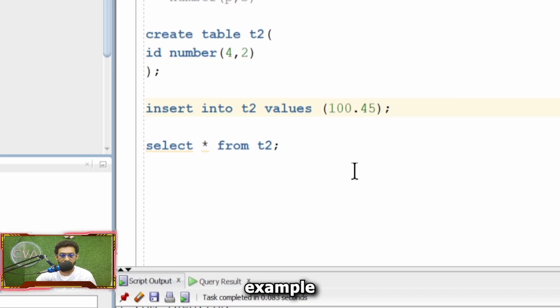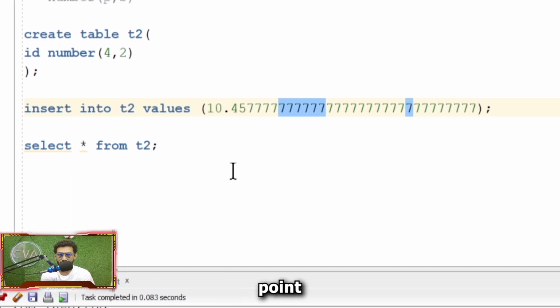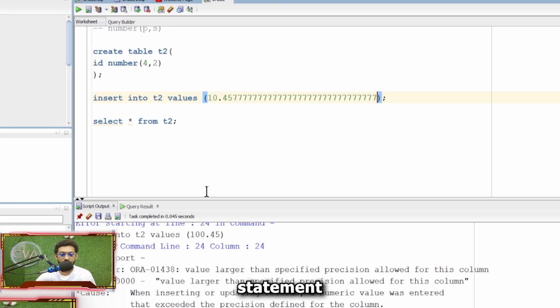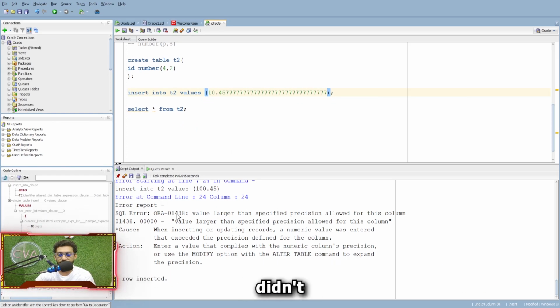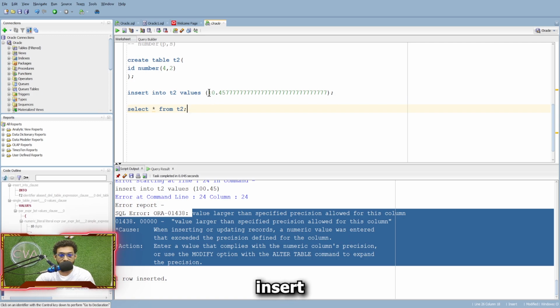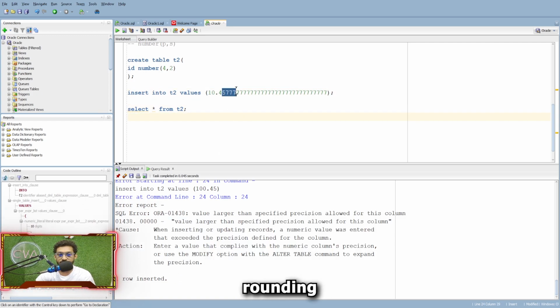You got my point? For example, here I'm going to mention this many digits after the decimal point, and I'm executing this statement, and here you can see one row inserted. We didn't get an error even though I'm trying to insert so many characters, because it is rounding the digits after the decimal point. So it won't throw any error.